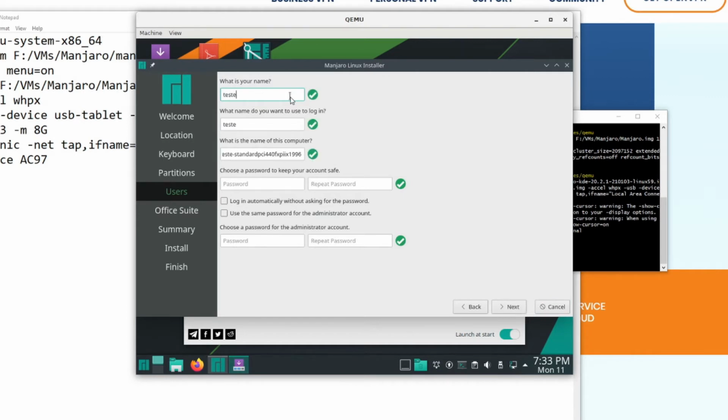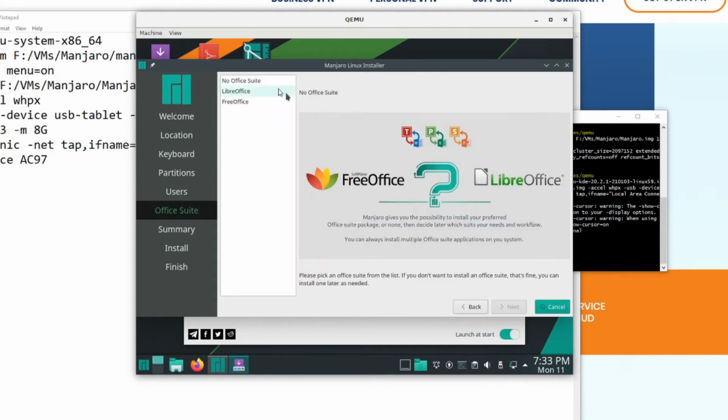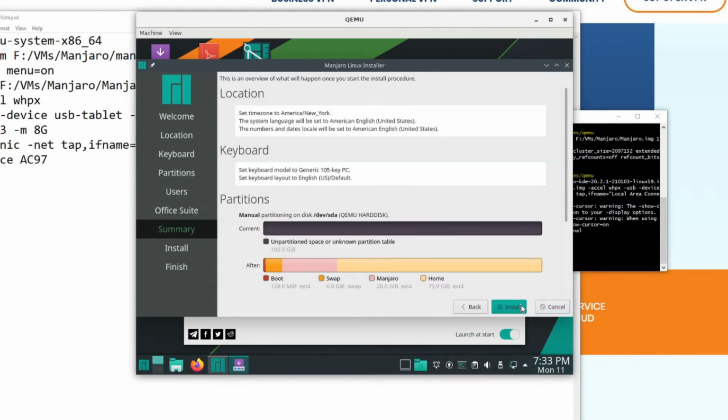So we're just going to call this tester. It doesn't really matter. The name is pretty crazy. We're going to call it tester Manjaro Linux. Give it a good password here, and make it the same as the admin account. It doesn't really matter. I don't want any of the office suite. That'll just slow us down anyway.